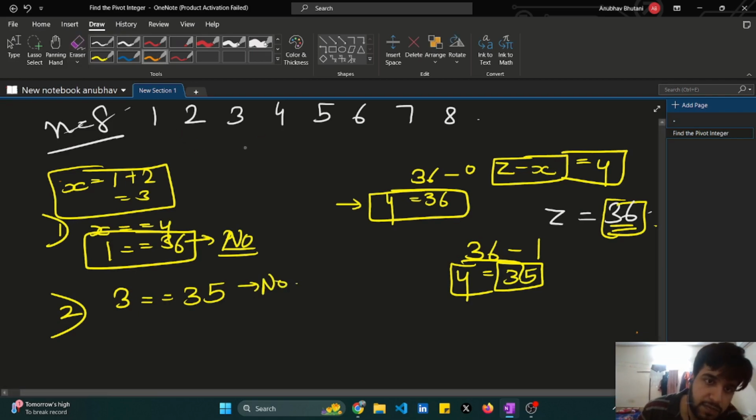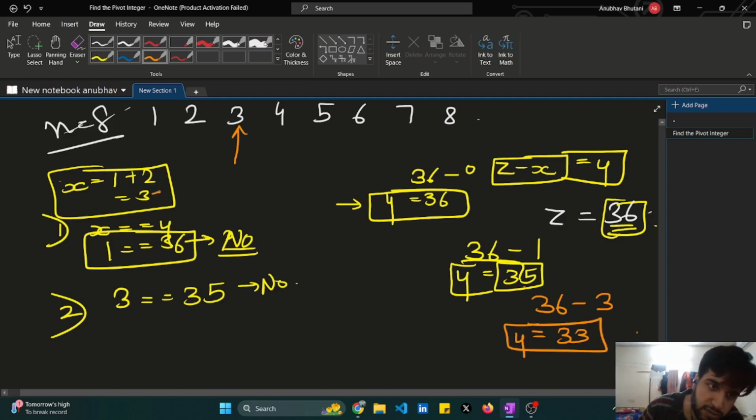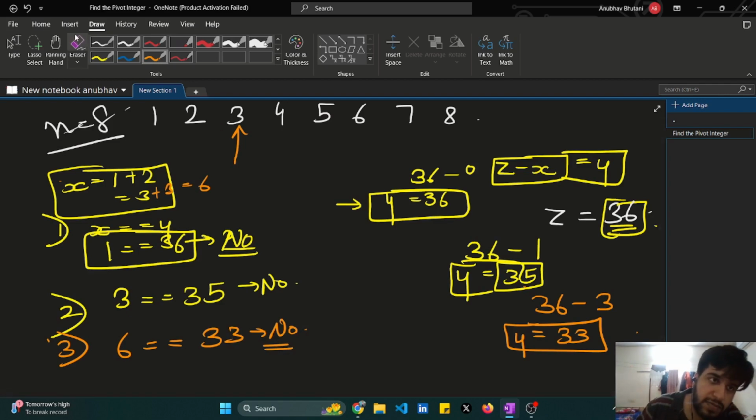My x would come here. First, what I'll do is I'll get my value difference. So it becomes 36 minus 3. That becomes 33. This is my y value. Now I'll add it to my x also. So 3 plus 3 is equal to 6. X is 6 for my third case. X is 6. Is it equal to 33? No. So my x value would increase.